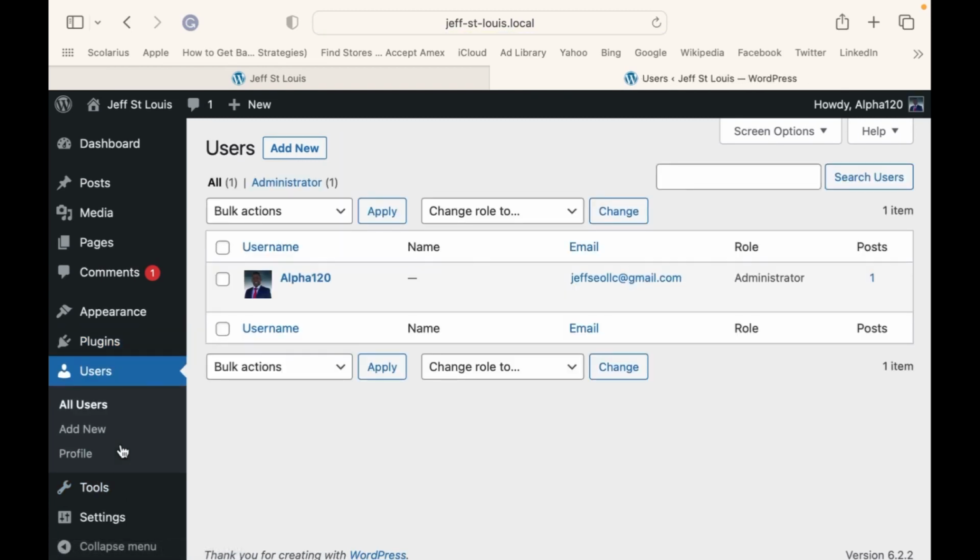Users. The users section enables you to manage user accounts on your website. As an administrator, you can add new users, assign user roles, and edit existing profiles. You can do all of this right here.